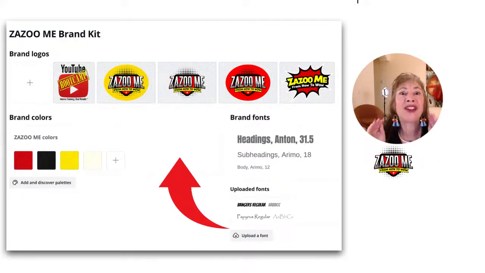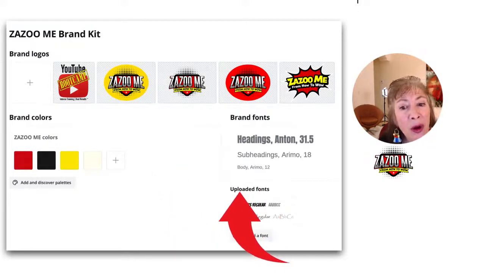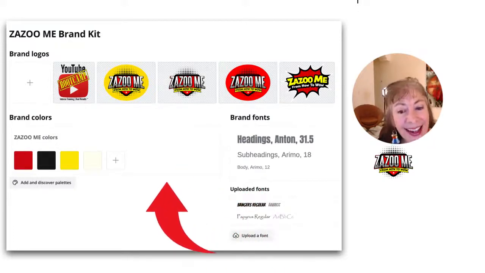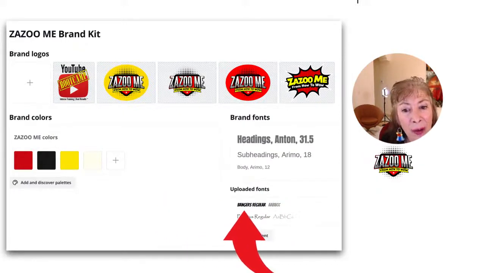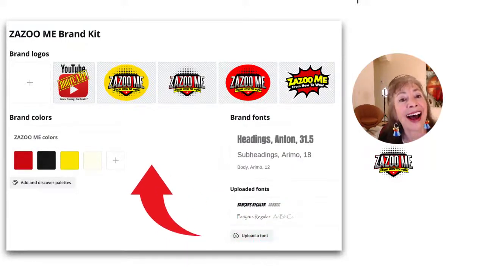All of this is usable across the board for your website, for your YouTube channel, for your marketing materials, for your emails, for anything that you can think of that you need branded logos, colors, fonts, anything that you need that for. And look, you can upload your own font if they don't have the one you want. So look, I have uploaded Bangers and Papyrus because I've also used those in marketing materials.